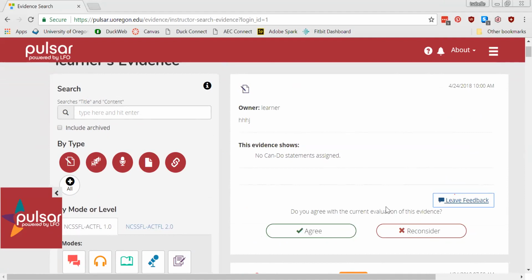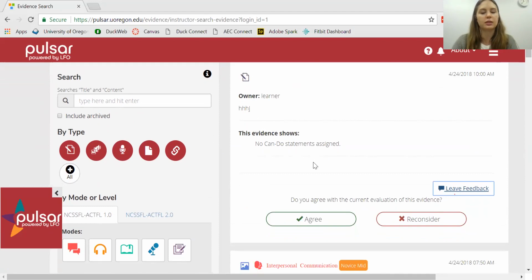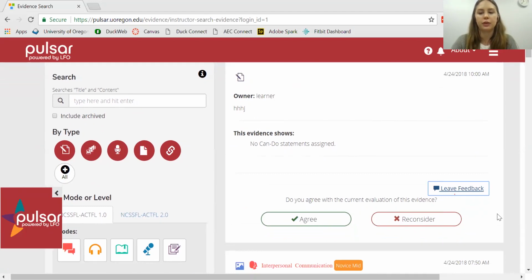Yeah, so once you review evidence from the dashboard, it doesn't disappear forever. It's all still found within the learner. It's just a way to declutter the dashboard, but you can still access this here anytime.